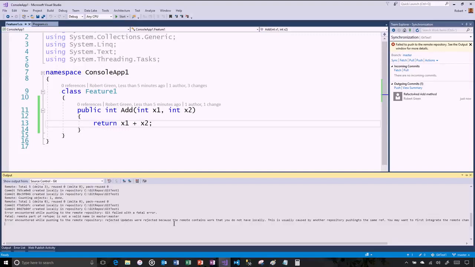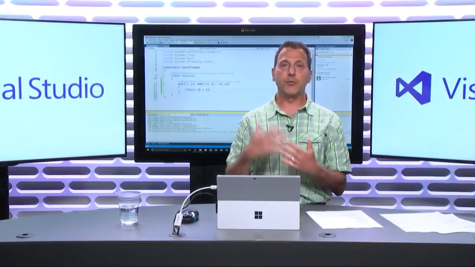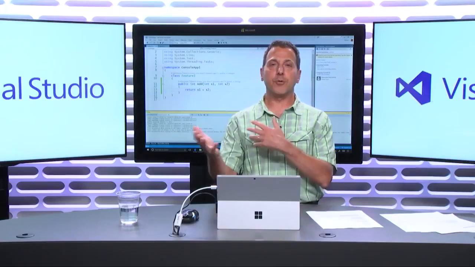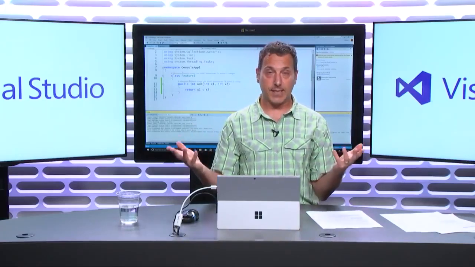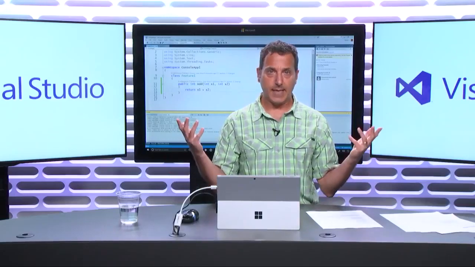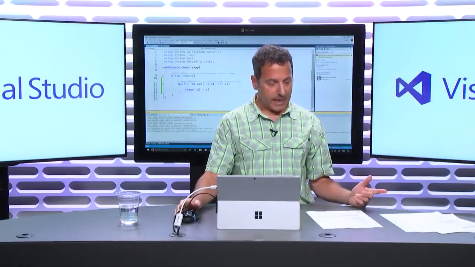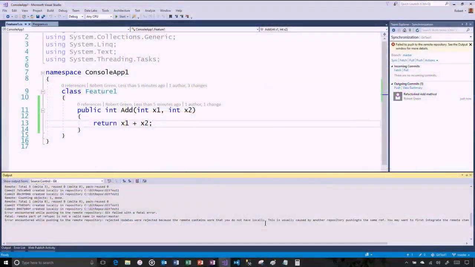Rejected updates. Updates were rejected because the remote contains work that you do not have locally. There's a conflict. Git will try to do the push and to do the merging, but if it can't figure out how, in this case, this conflicting code, then it fails. So now the question is, why did it fail? What can I do about it? All right, well, let's see.